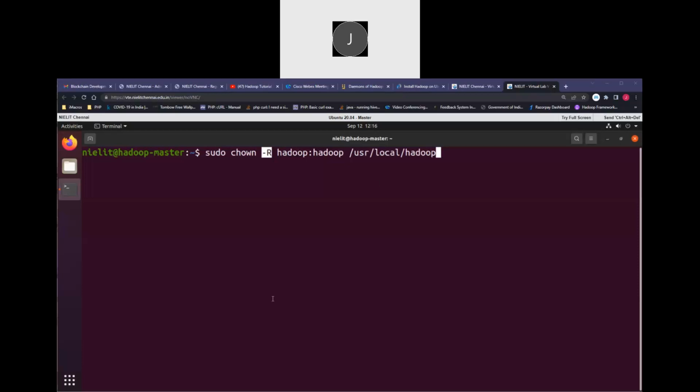Fine, no, let me know. Change only, invalid user Hadoop. Why is it giving like that? You give sudo, no, Maria? Even then it is showing error.